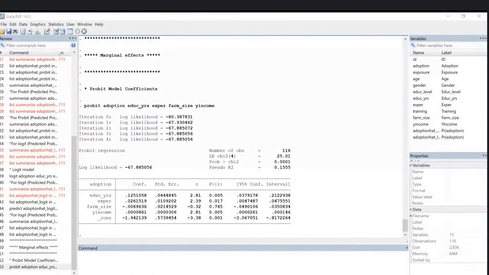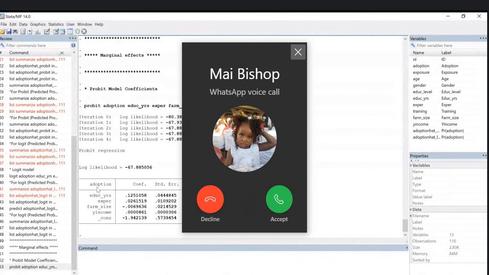So on this one, we want to take the education years, right? On education years, adoption will increase by a probability of 0.125, which is caused by education.